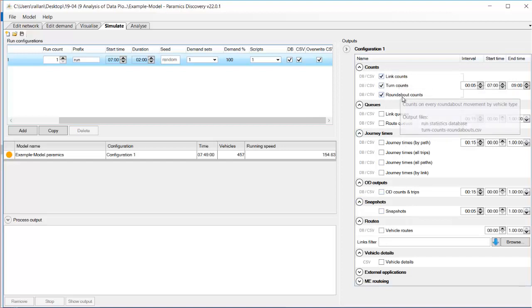On the right hand side, the outputs are still the same. I've got my link counts, turn counts and roundabout counts toggled on. You can set the interval, but as a new feature as part of Paramics Discovery version 22, you can now set the start and end times. This particular one's been set up for 5 minutes, but for argument's sake I could then aggregate up to 1 hour. I could, for argument's sake, set the start time between 7:15 and say 9:15, and it would output and collect data for that period.